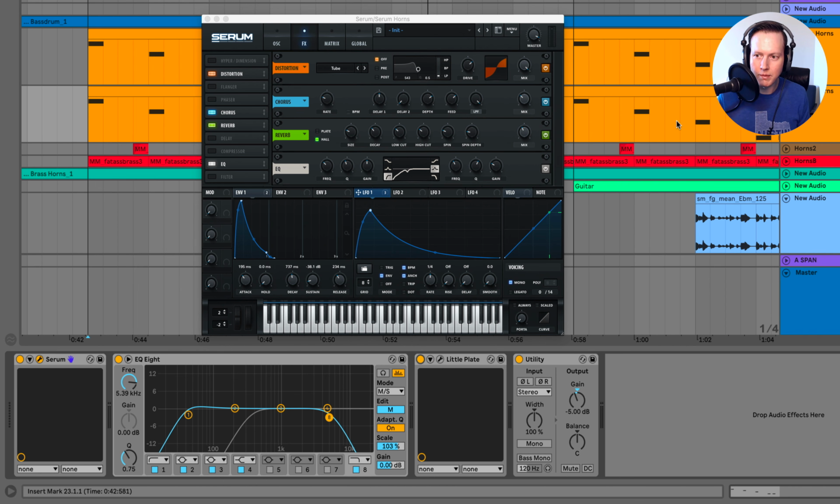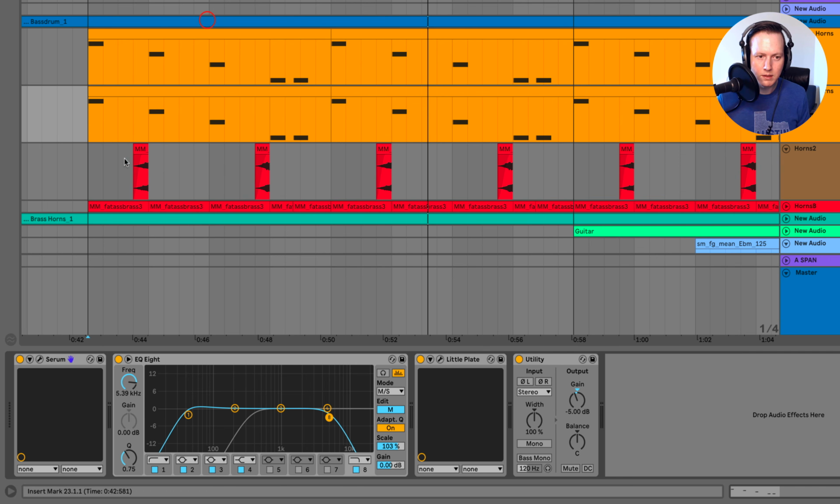What I also did is I added some of these reverse horn sounds. So what you can do is you can bounce down one of these horn hits and then reverse it, and then it will give a nice transition into the beginning of one of those stabs.